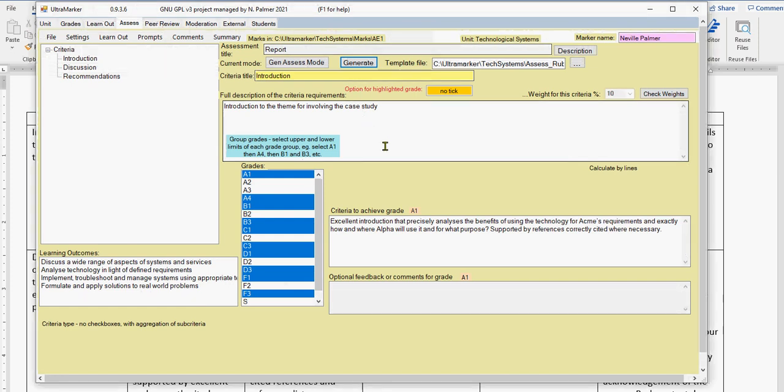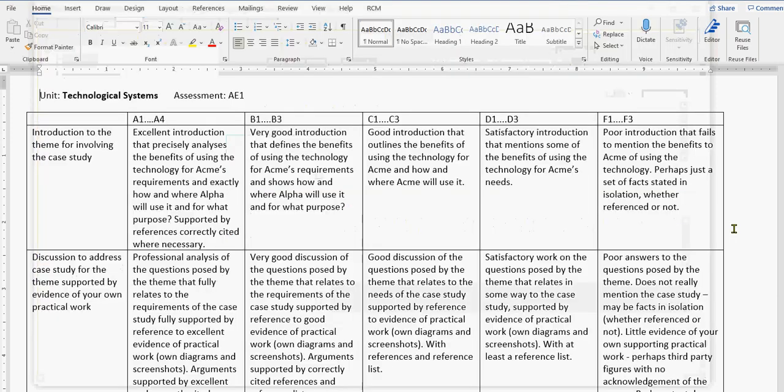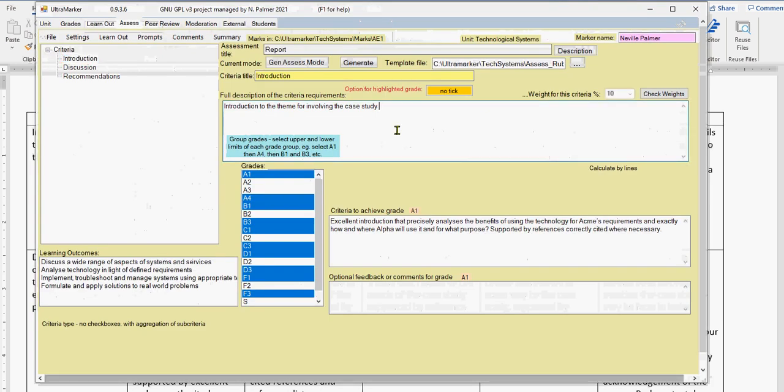So that's the technique. You can mark student work and output to a rubric, or you can actually produce an assessment within Ultramarker, and then you can output it and produce a standard rubric from within Ultramarker. So there are 2 techniques that you can use.